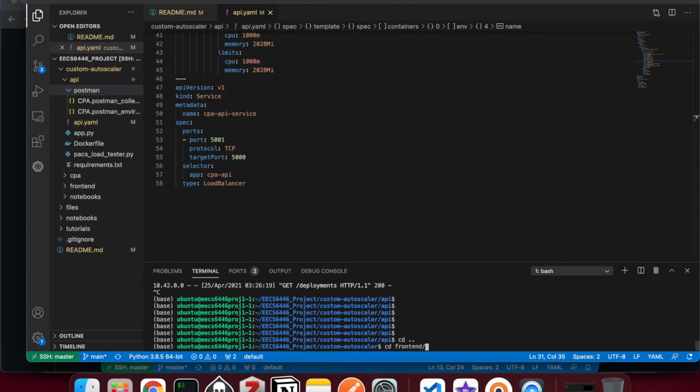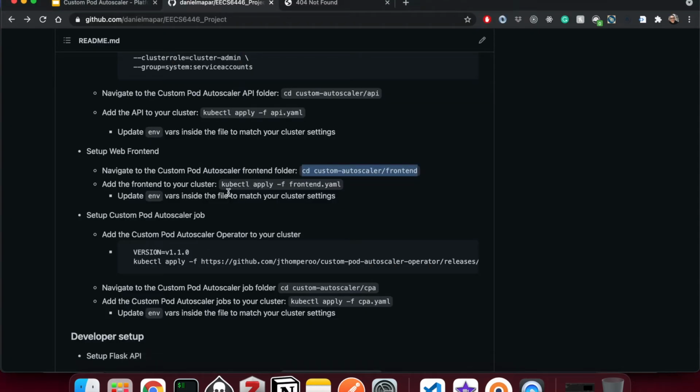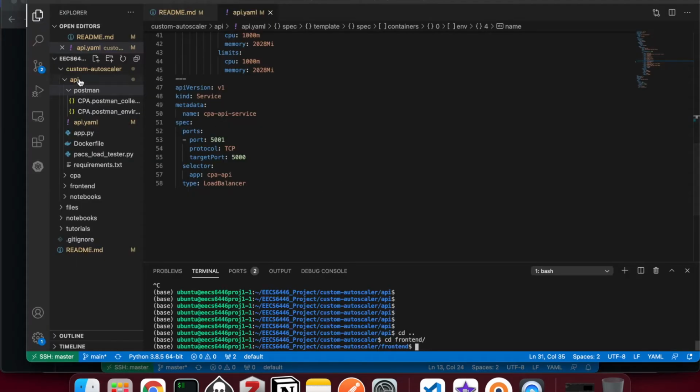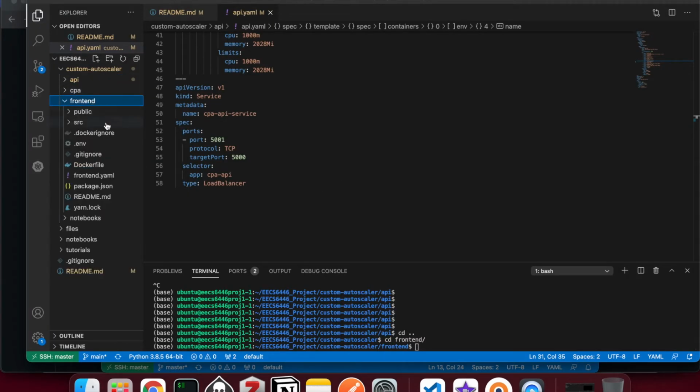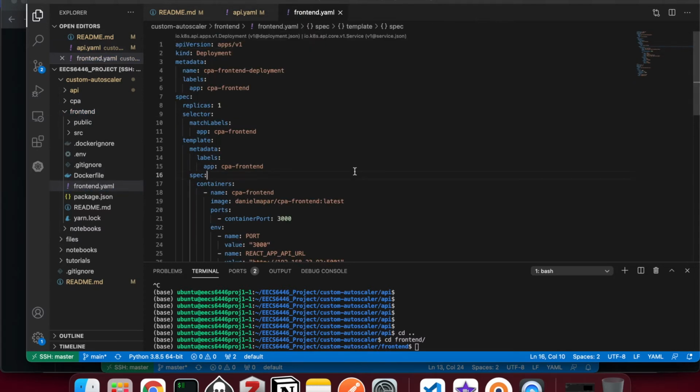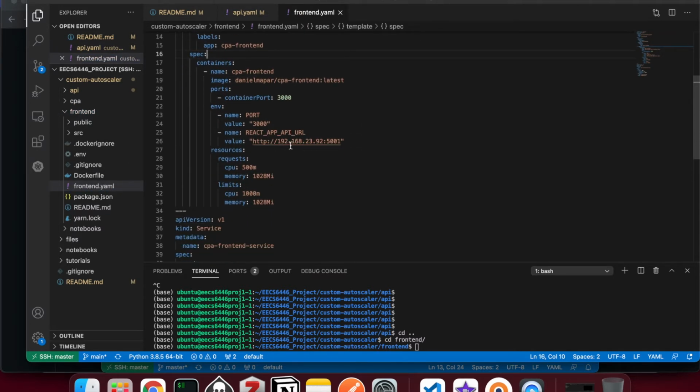So cd front end. And same thing, just deploying the front end. Let's open the front end folder. Let's check the YAML file. Over here, because I'm using my cluster IP, I don't need to change the IP, but this is the IP for the API that I've just shown on Postman, the one that we just deployed.